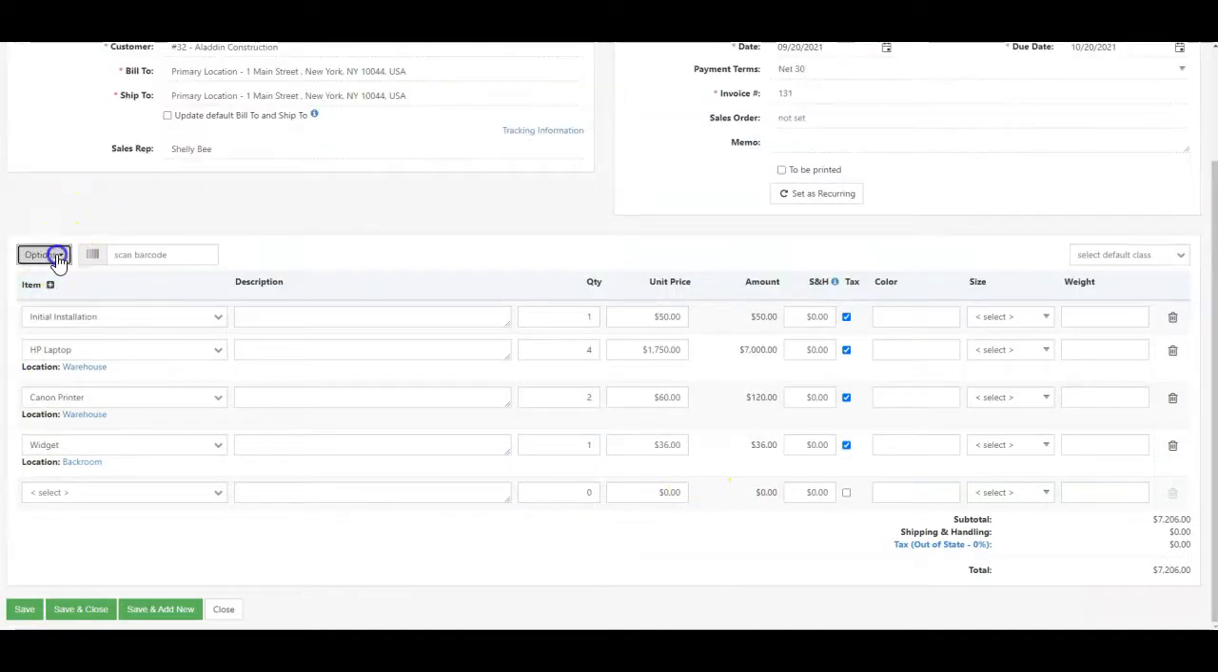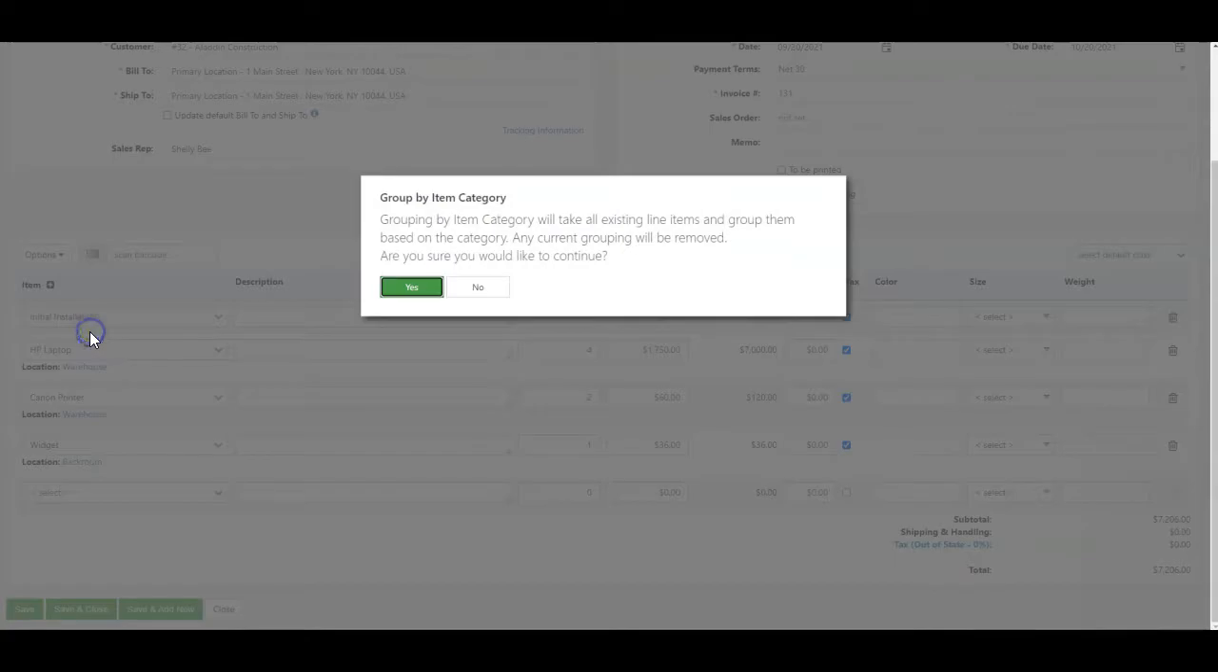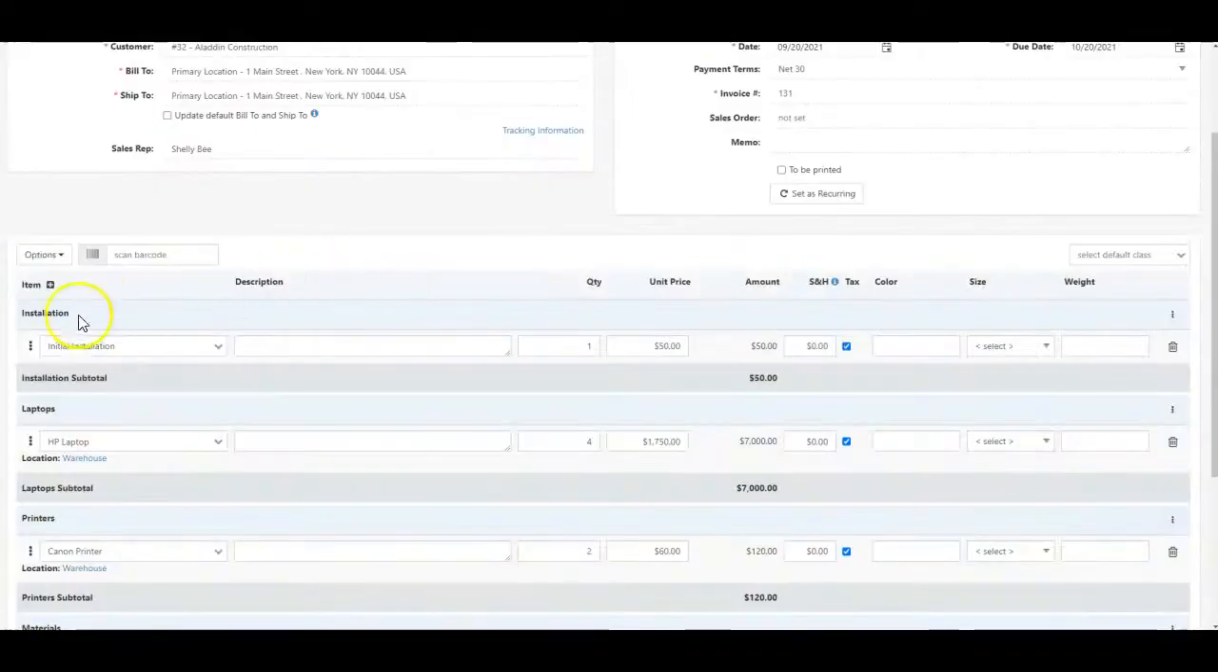Grouping by item category will arrange your line items into groups by their assigned item categories and provide a subtotal as well.